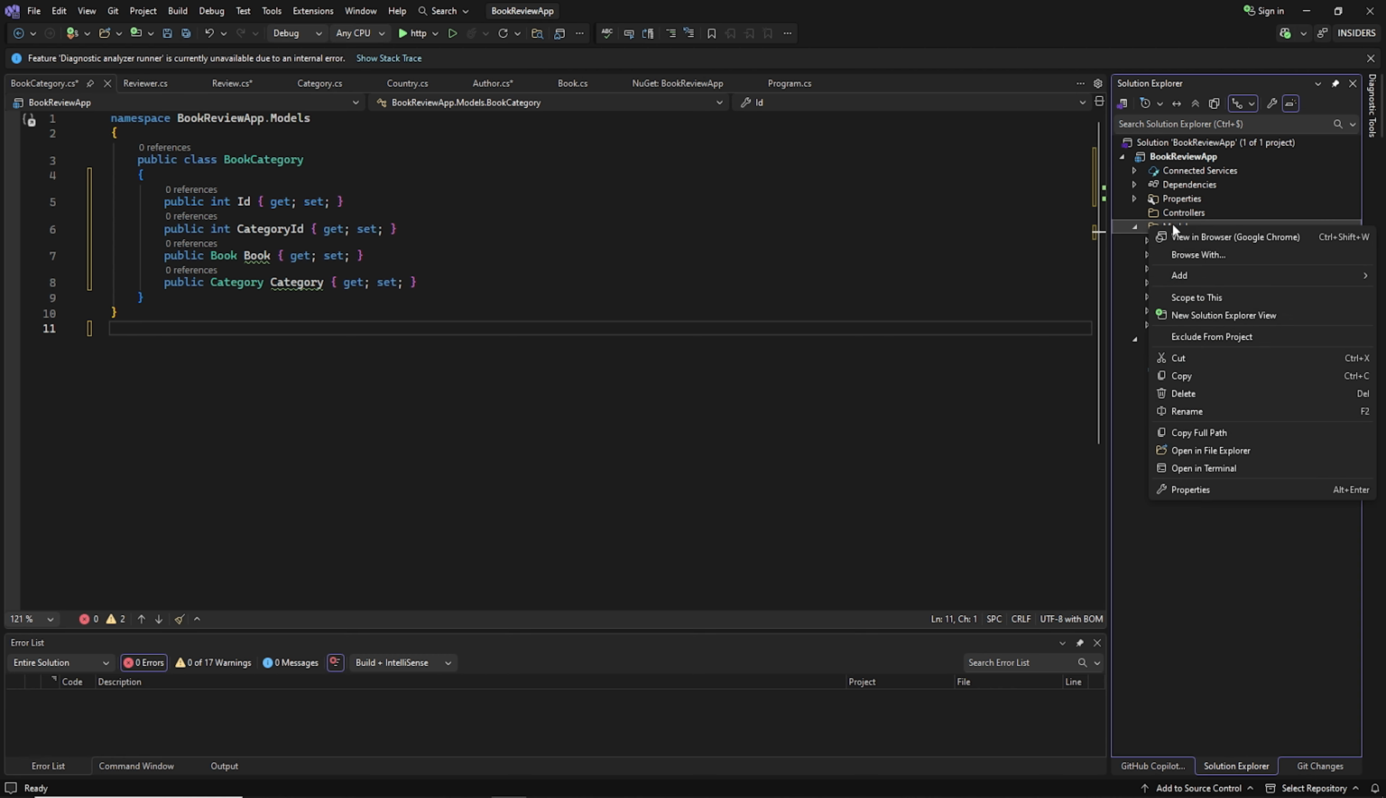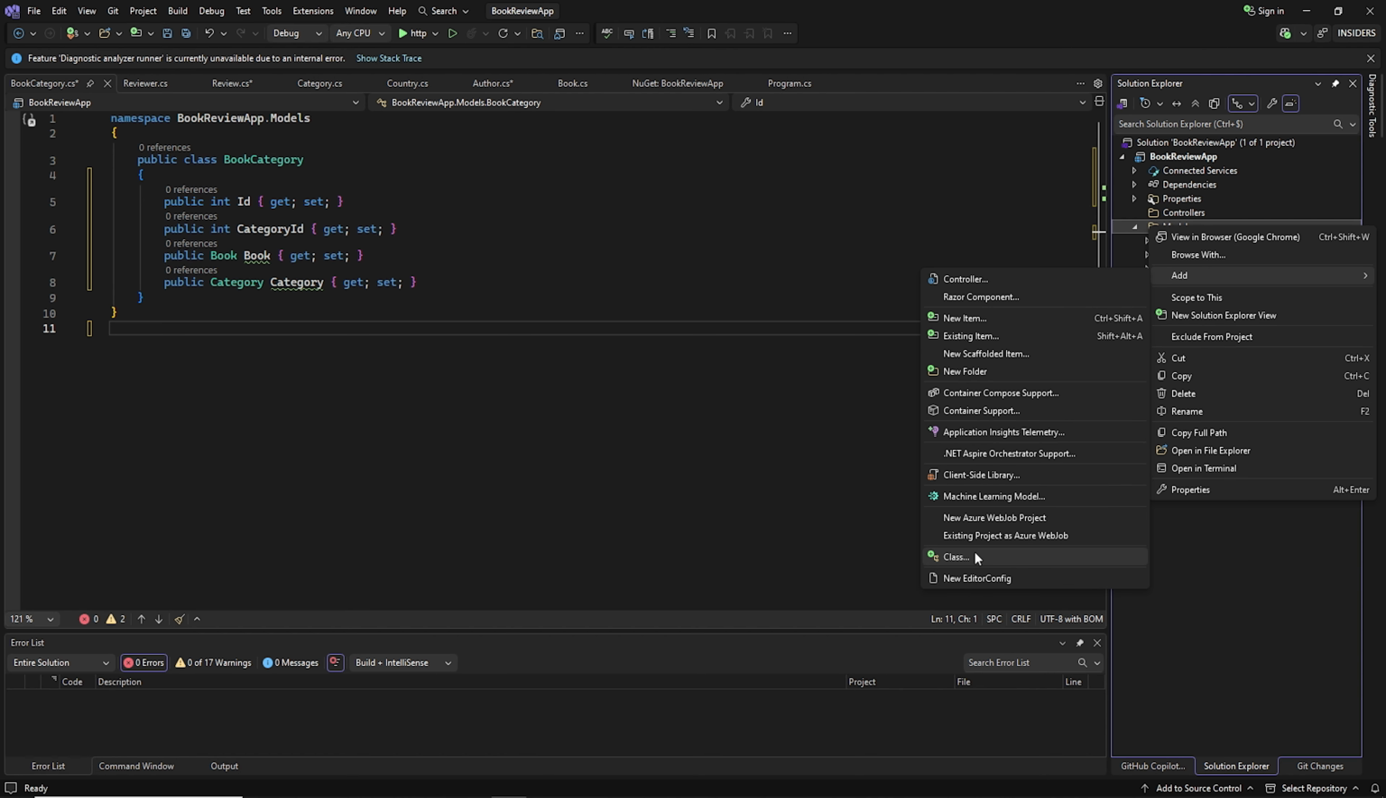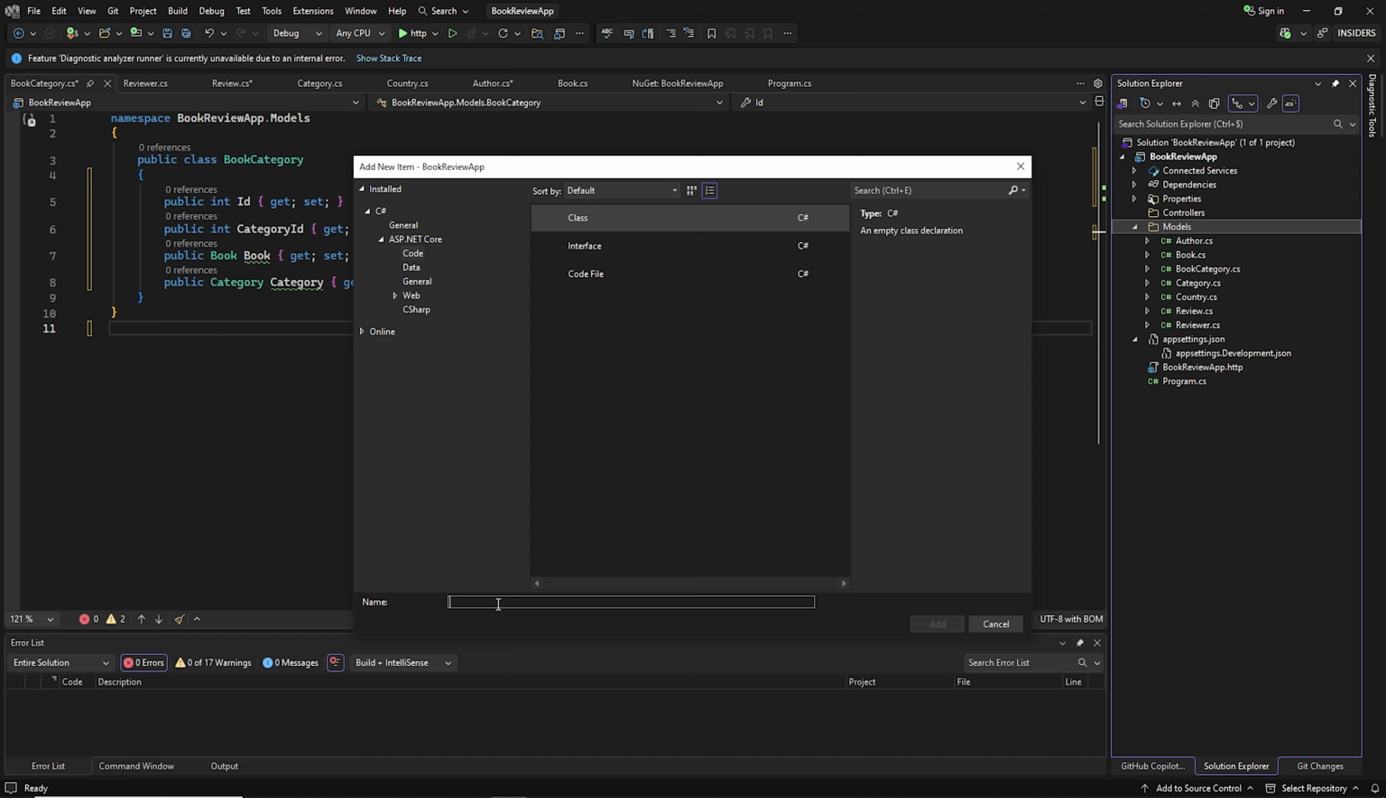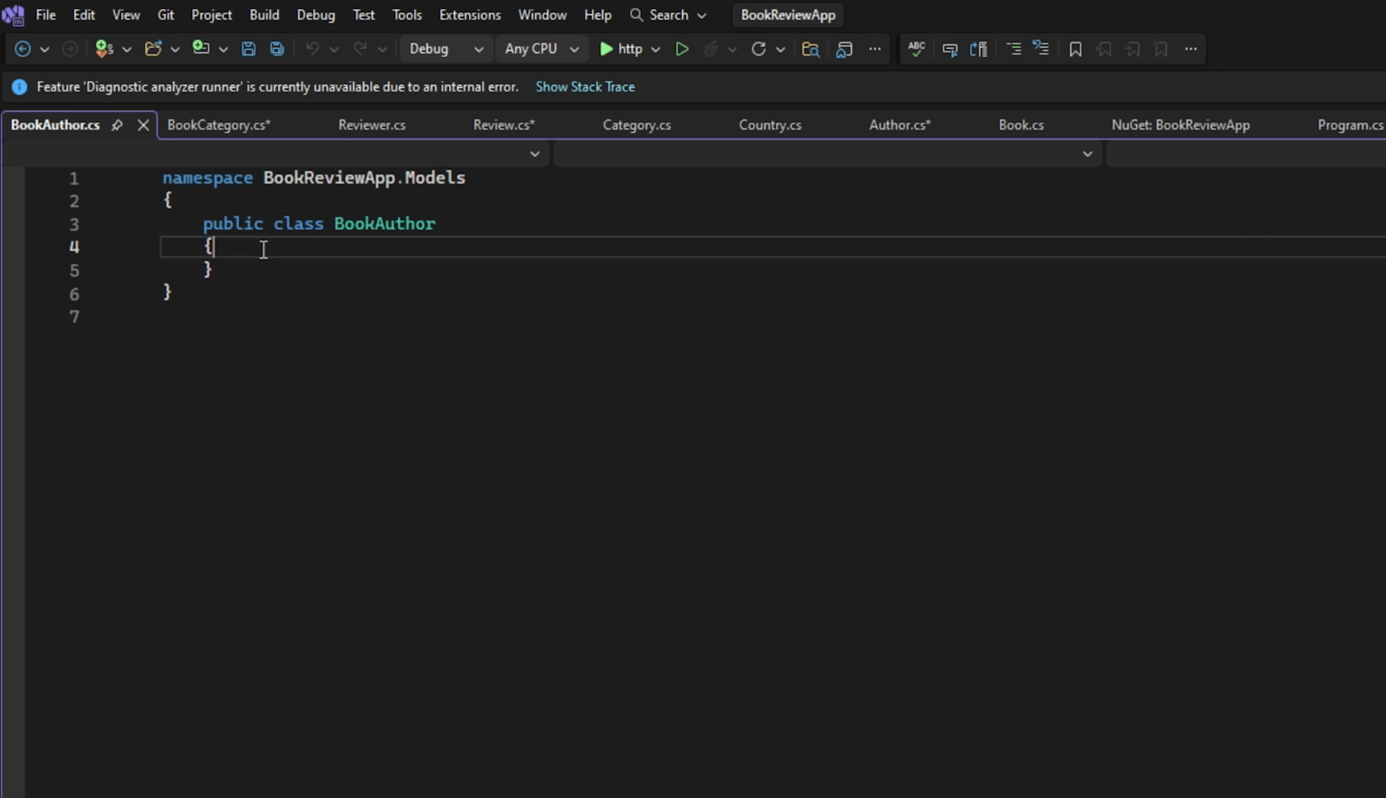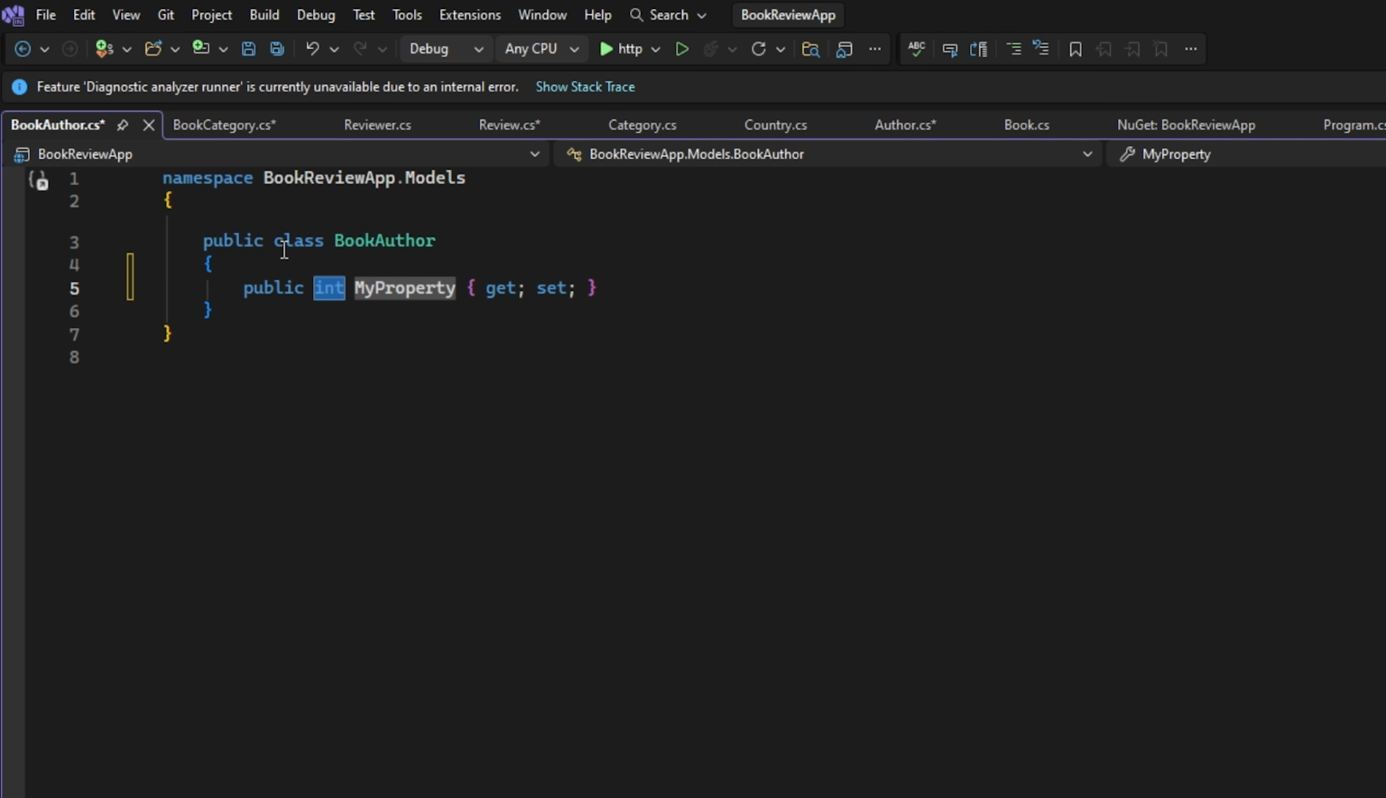Now, let's create one more model, this time to connect our books and authors together. A single book can be written by many authors, and one author can write many books. So this is another many-to-many relationship. Inside the Models folder, let's add a new class named BookAuthor.